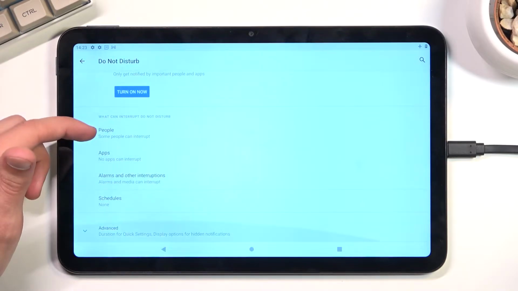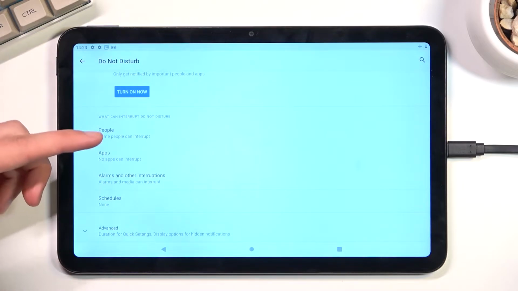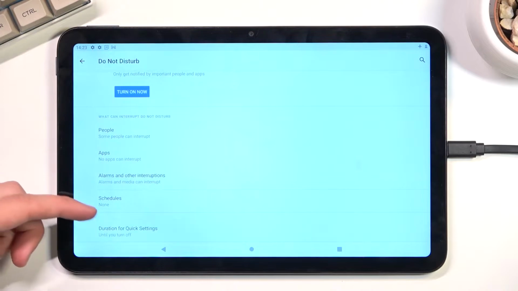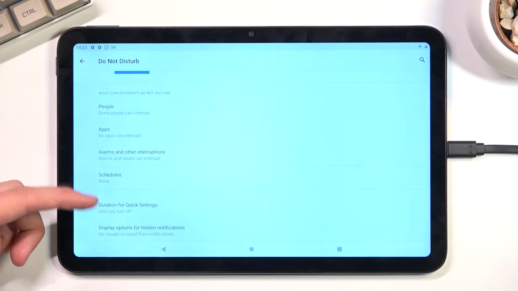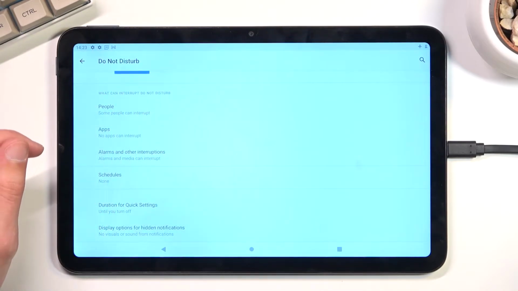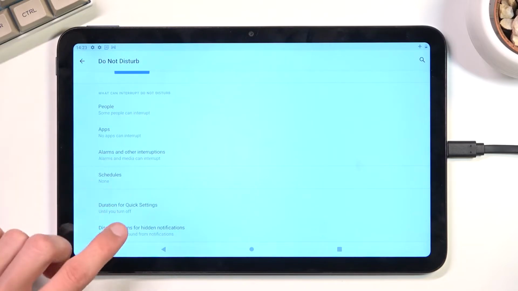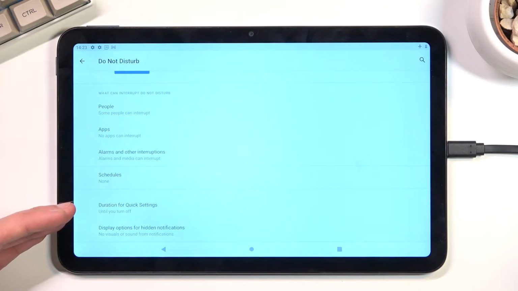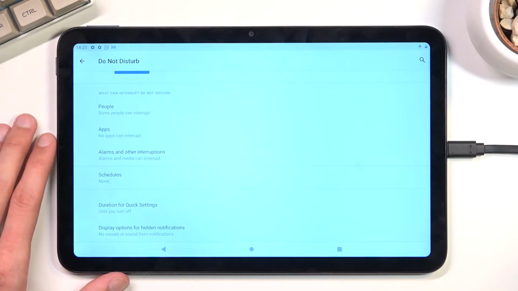As you can see, we have options for interruptions from people, apps, alarms. Then we can set up a schedule, and under advanced we have duration for quick settings, which is just how the toggle will behave, and display options for hidden notifications. Once you have gone through all the options right here and set them up, you can close this.